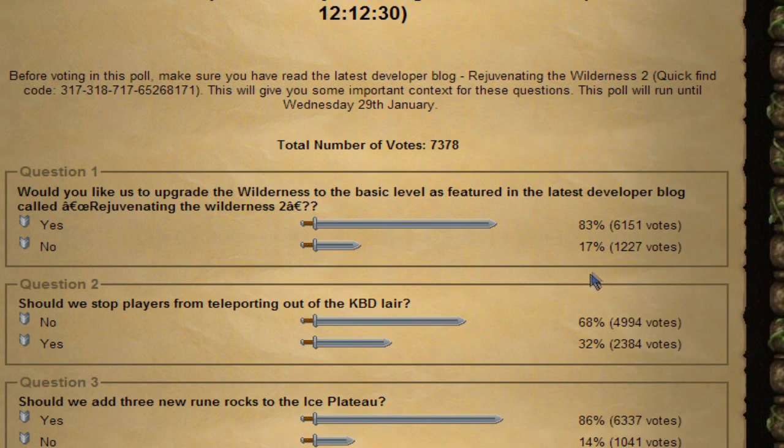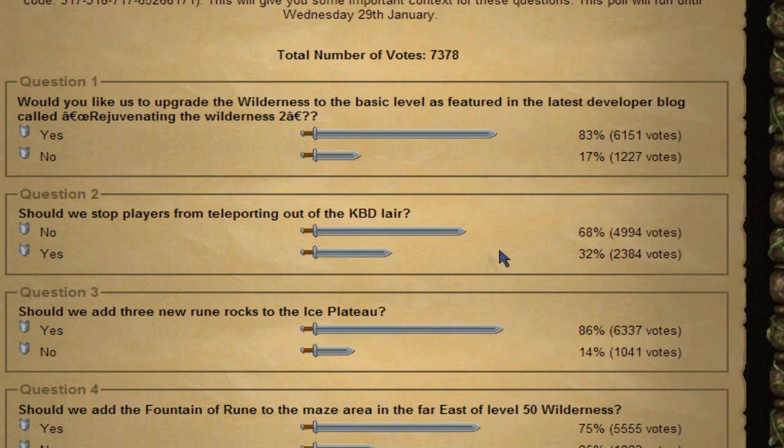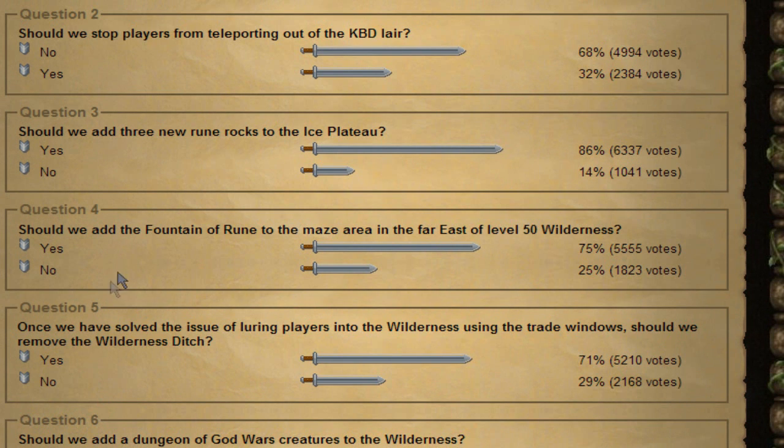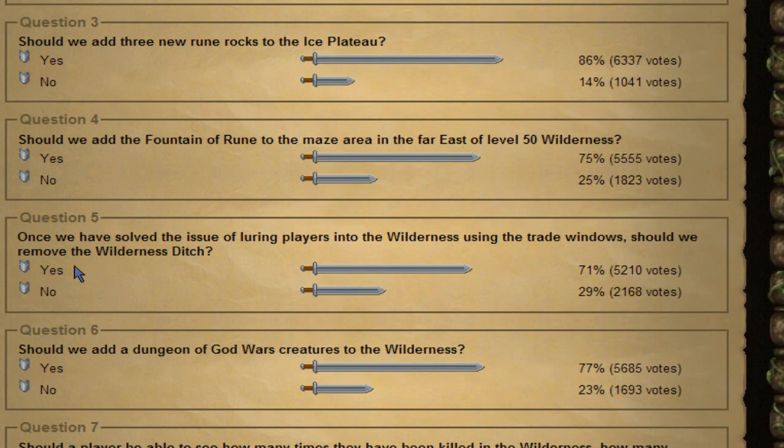Okay, click here to the results. Let's see what's coming. Okay, 82%, so this one is coming instantly. Awesome. 68%, that's good. I voted no for that, so that's quite nice to see. Oh, wow, okay, that's massively in favour of no. Awesome. Rune rocks, yep, they're coming. Should be at the Fountain of Rune. Yeah, people are voting yes, but I just think it's dead content, so we'll see if that one passes.